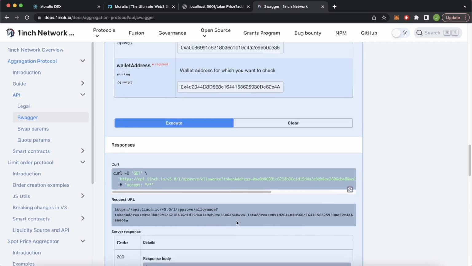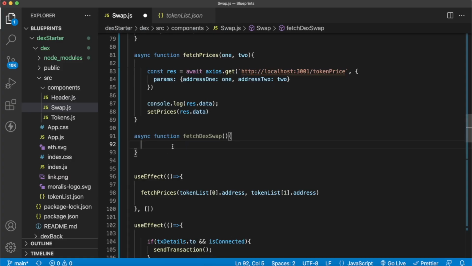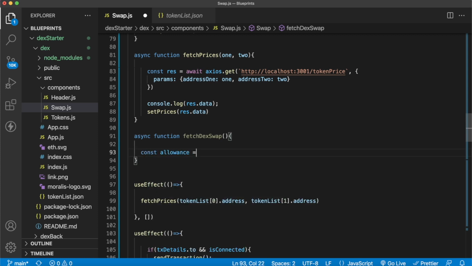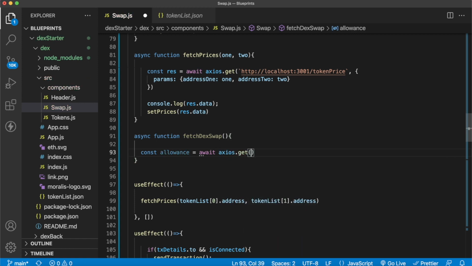Let's use the first one to check whether the 1inch router has access to our token we want to swap. Let's copy this, jump back into Visual Studio Code, and over here make a variable called allowance, which will await Axios to get. And then here we paste that request URL.